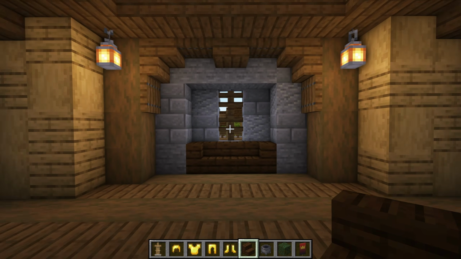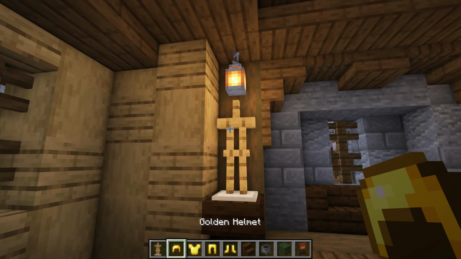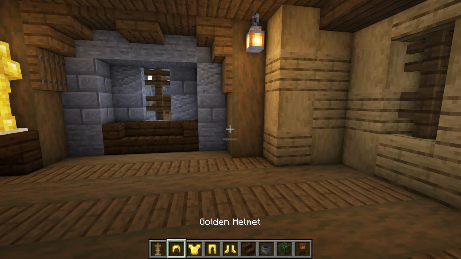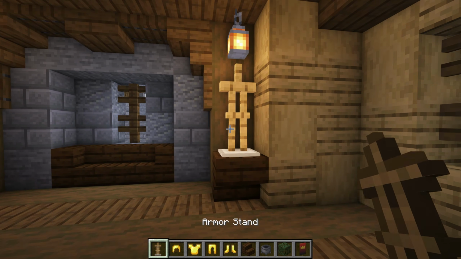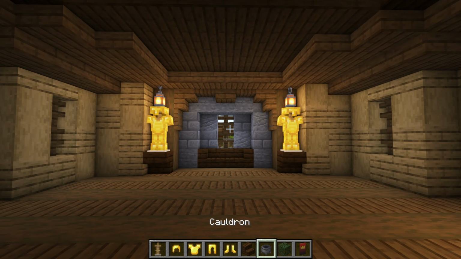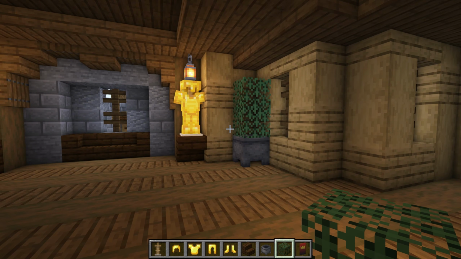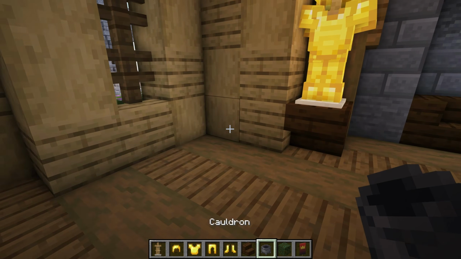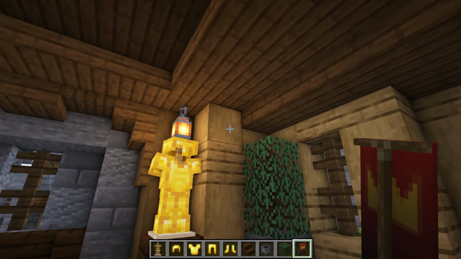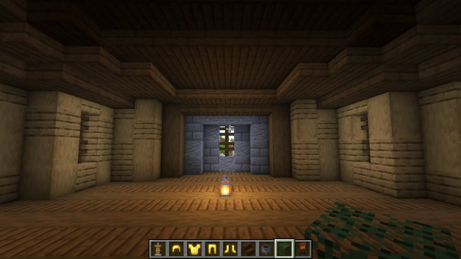After that, in front of the stripped spruce log, add an upside down dark oak stair with an armour stand on top. Do this on both sides. I've decorated these ones with gold armour this time. Then, in the corners, add a plant, made using a cauldron with 2 spruce leaf blocks on top, just like this. And finally, add the banners that we made earlier on each side to finish it off. Now turn around and do the exact same on the other side too.